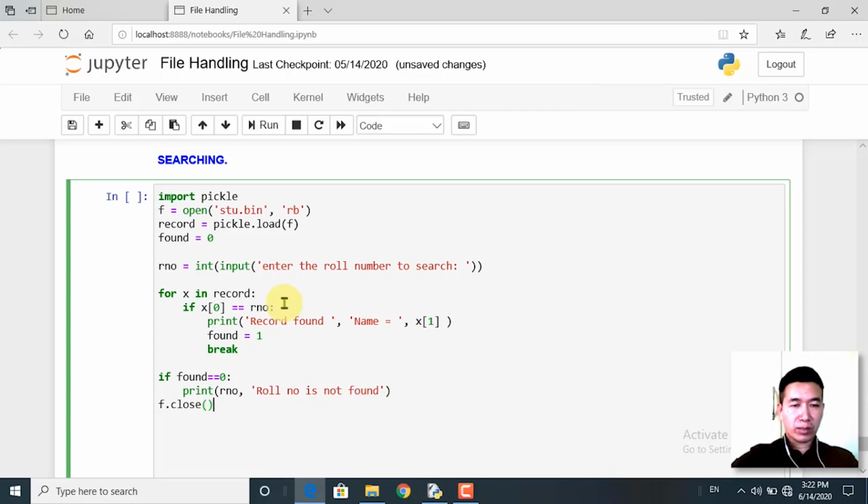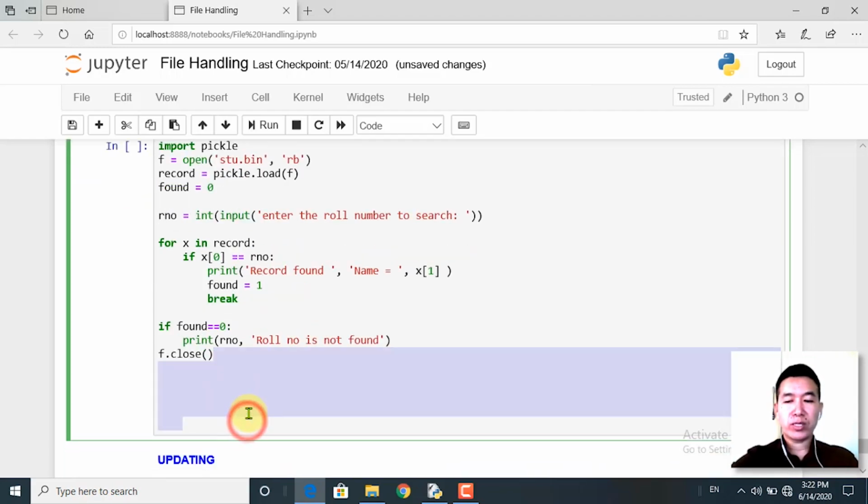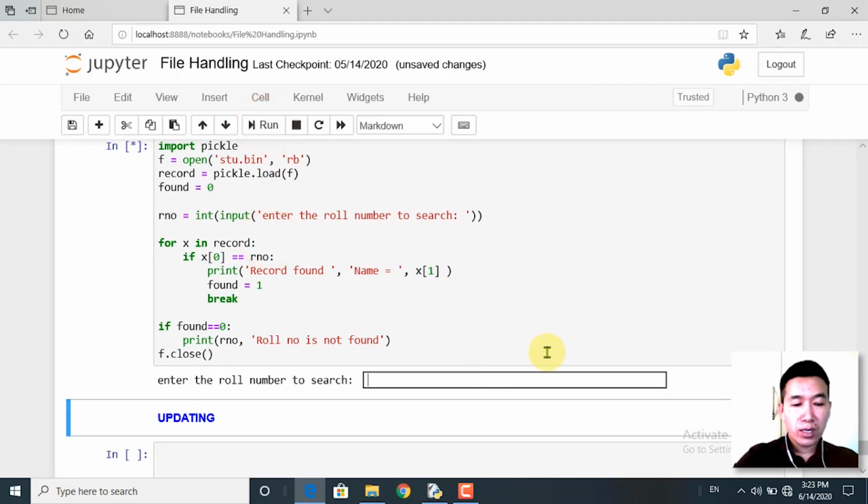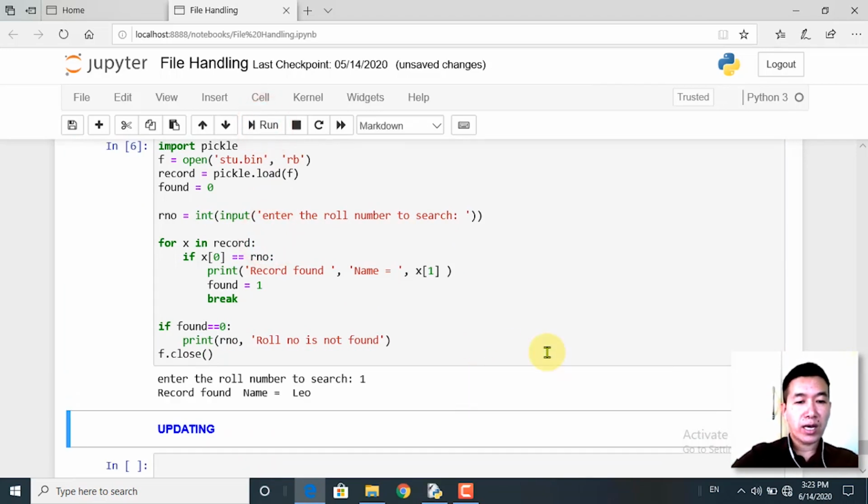Okay, let's look at the program again. Import pickle, the second statement looks alright, loaded. Everything looks fine. Now let's run the program and check. If I enter 1, I get record found, name is equal to Leo.